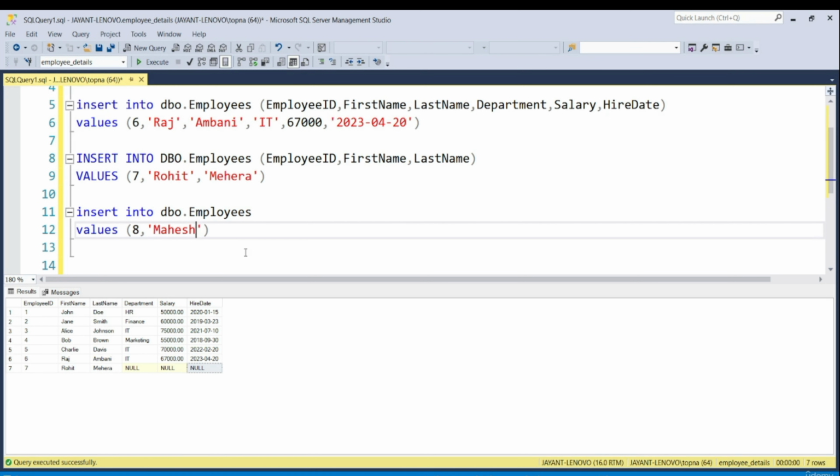And then let's say the last name is Narang. So Mahesh Narang. And then comma, let's say you want to provide the department as HR. So in the single quotes, you can write HR. Then comma, after that, you need to provide the salary. So let's say the salary is 73,000. So you can write 73,000.